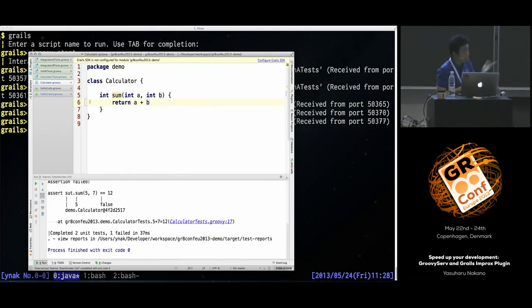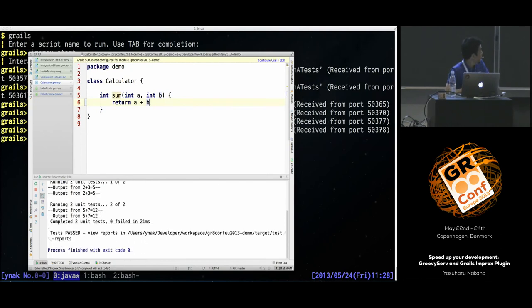Good. Somehow at the first run, just after editing, the change seems to be ignored. But rerun again, it works, maybe. Good, test passed. I noticed this problem this morning, so I'll check it later. Anyway, all tests passed, now my work has finished.